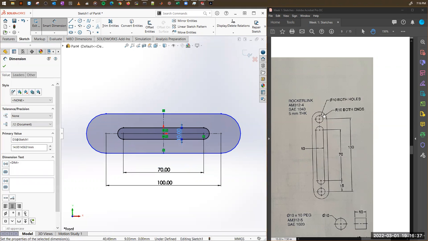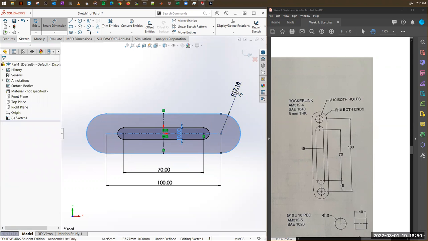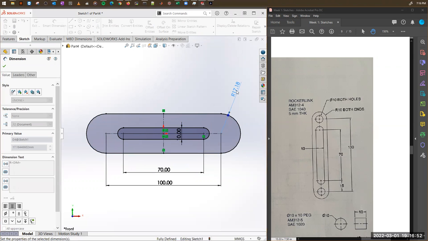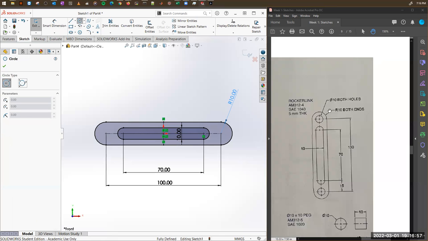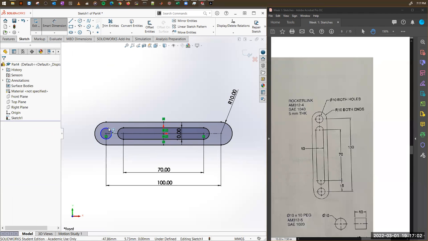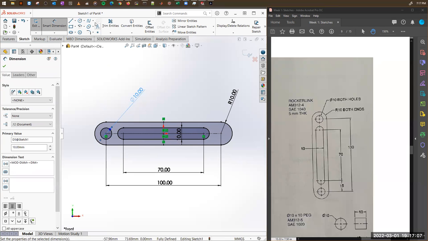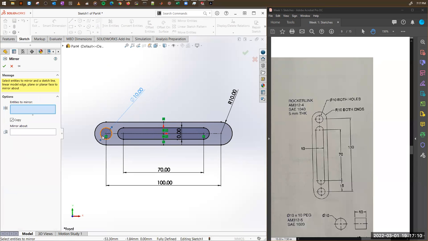And for the outer one, we need to adjust this radius, as you see, because this radius is going to be the distance from here to the center. So that means it's 10, and the thickness is going to be 20. Okay, so we have a radius of 10. Good. Now, for the center one, we have a diameter of 10. Straightforward, we have the smart dimension tool, draw it as 10. And then let's use that mirror entities to just mirror about the center.